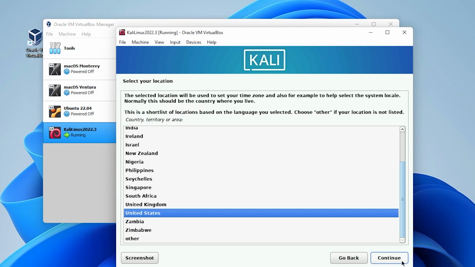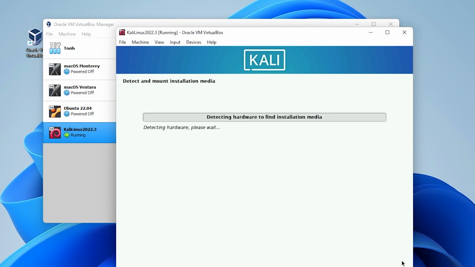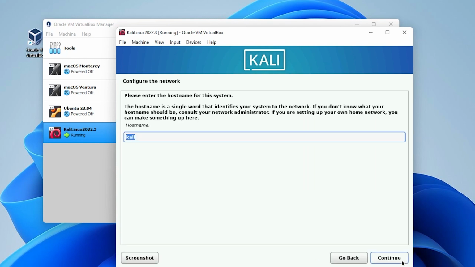And for the location, I'll leave it as United States and click on continue. And then for the keyboard configuration, I'll be leaving it as American English, click on continue. And then it's going to go ahead and copy files. Okay, so for configuring the network, the host name is Kali. You can change this to whatever you want, or you can leave it as Kali and then click on continue.